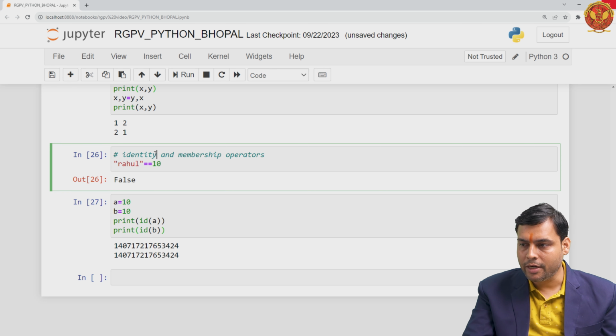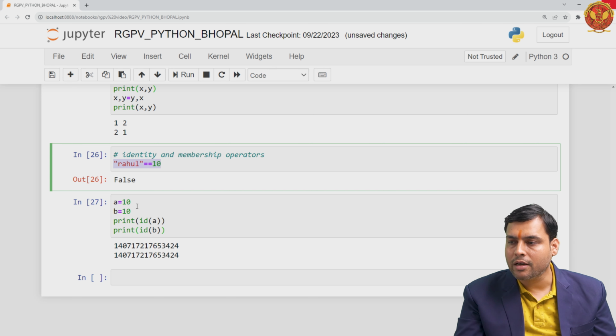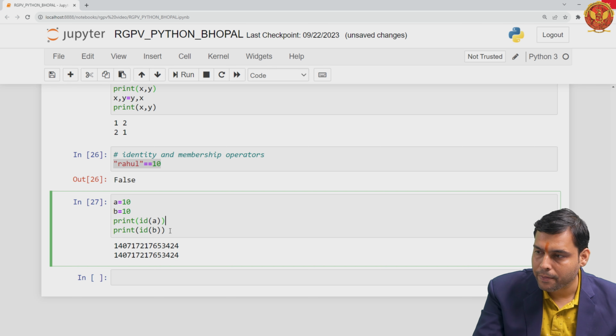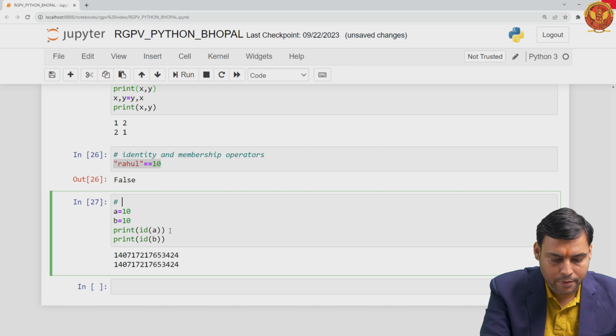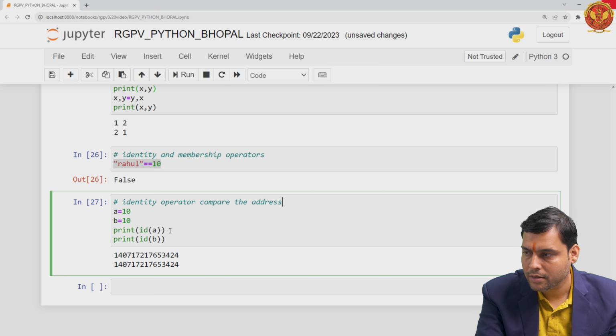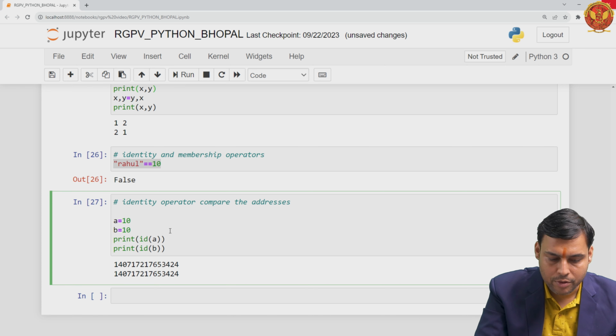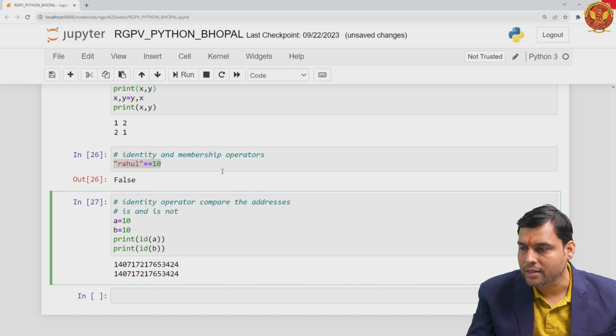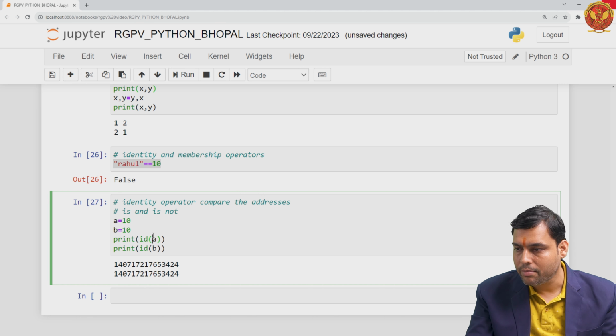So what is the use of identity operator? Just like a comparison operator that compares the contents, the identity operator basically compares the addresses. There are two types of identity operator, is and is not. So let me show this over an example.